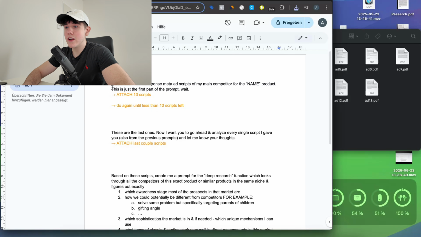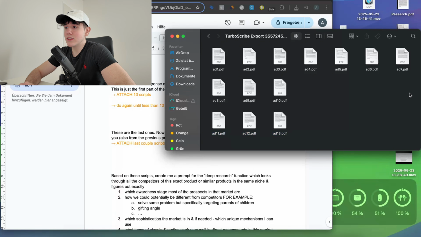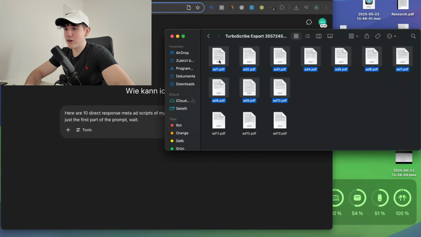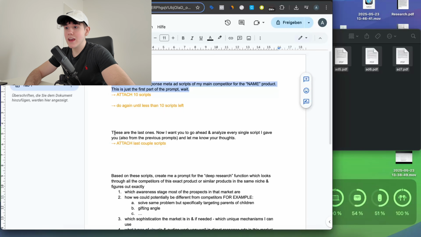We're going to just put a product name in there. And then this is the first part of the prompt. The reason we're doing this is because, for some reason, you can really only attach 10 files onto ChatGPT. So we're just going to put the prompt in here and attach the first 10 scripts, wait until they're uploaded, and then put in the second prompt, which says these are the last ones.